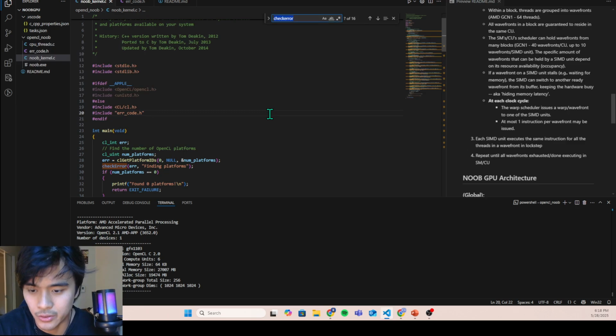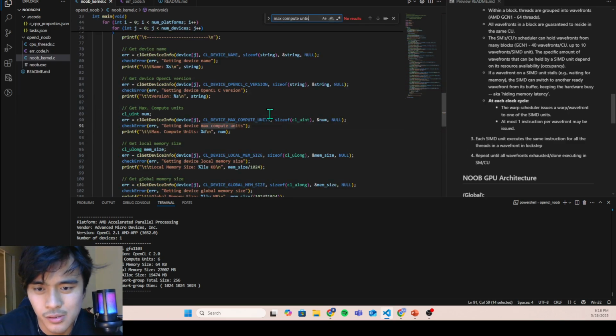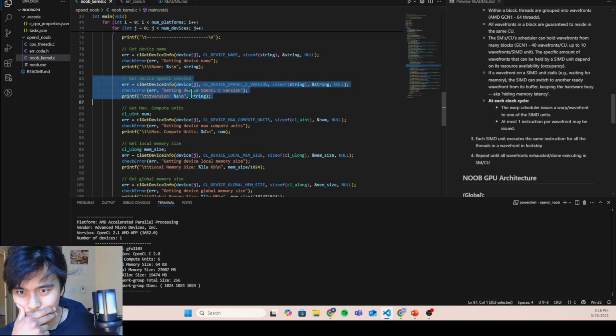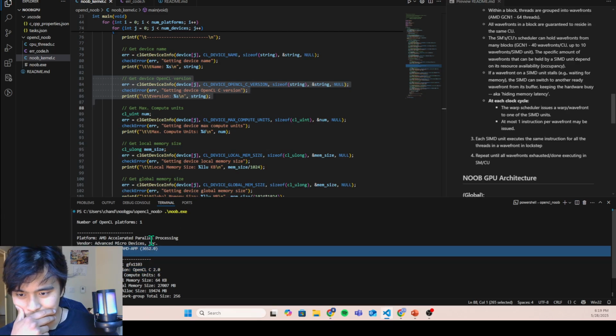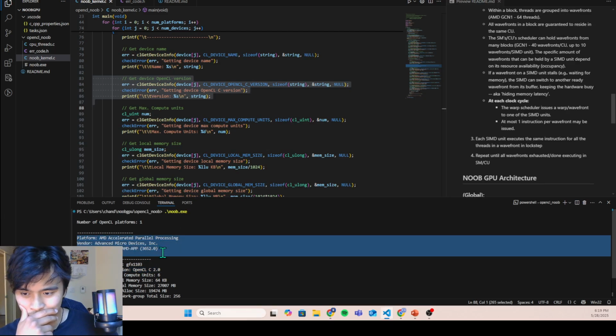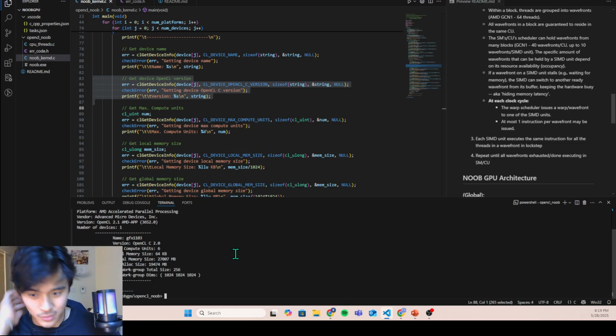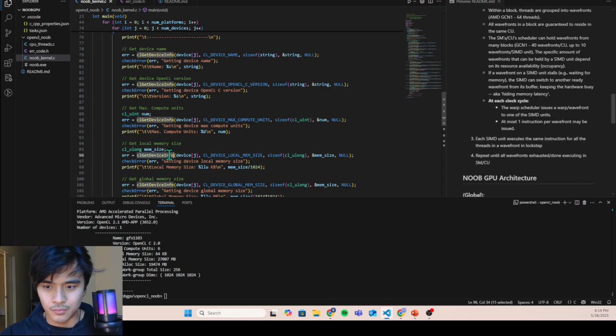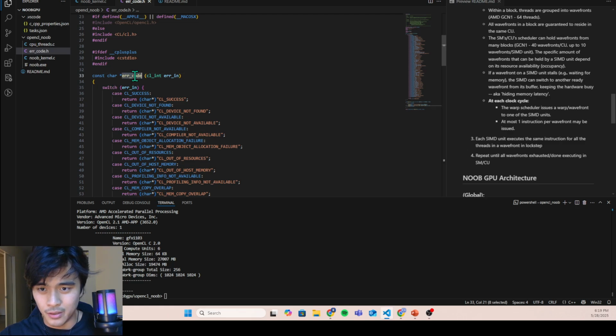Max compute units. I'm actually curious. Max compute units. Size of this thing. Get device, OpenCL version. Damn. Version. That's cool. Okay. Getting device local memory size. You know what? What does this even do? Error in. Oh, man.